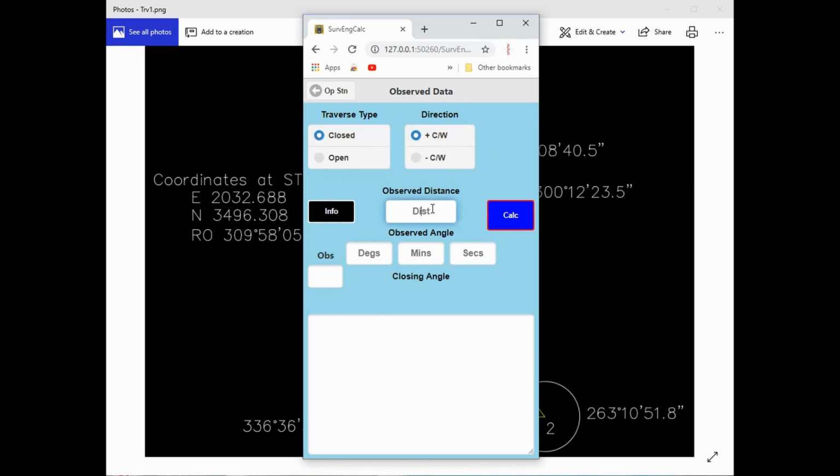Okay, carrying on. I'm going to put the observed distance in, which is 51.252. And the observed mean angle is 263, 10, and 51.8 seconds. Got that. That's again, it's just to the next station, raw data.